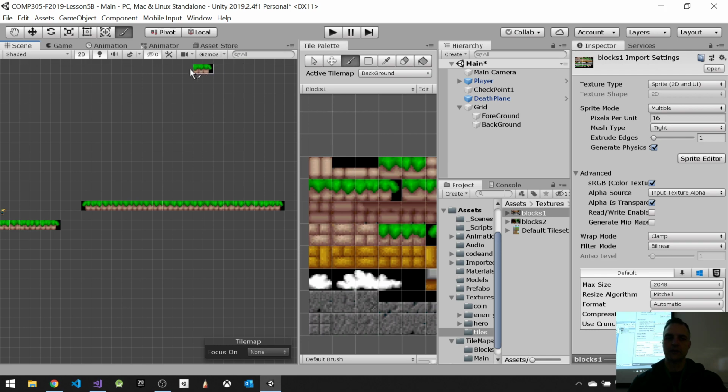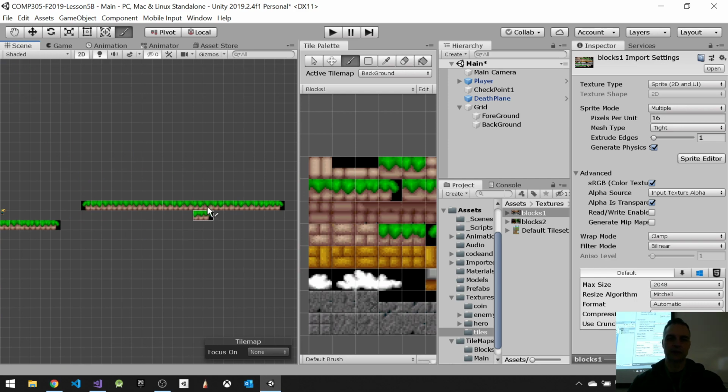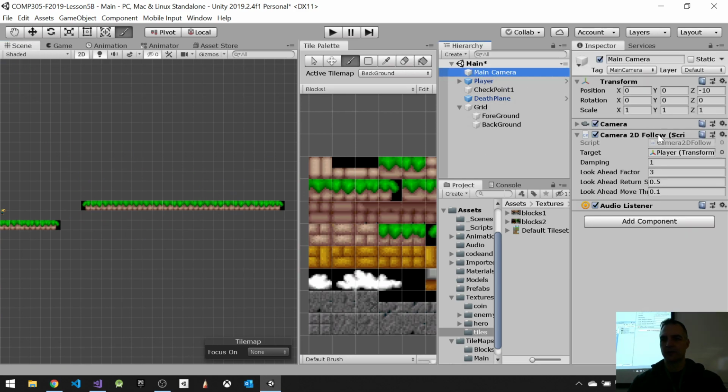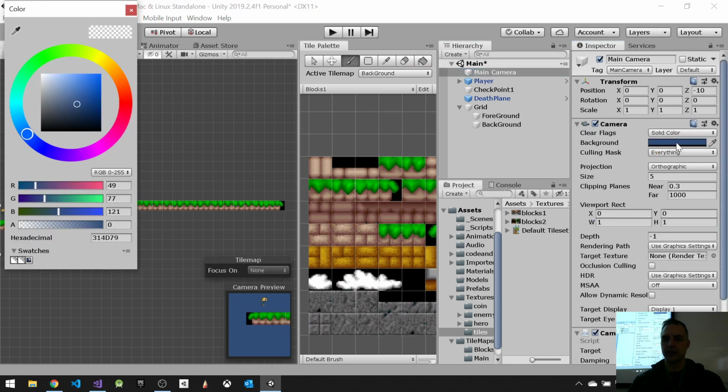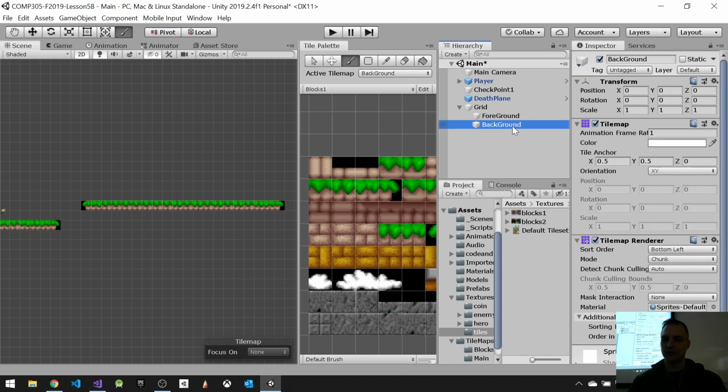Now, one thing to note is that my game is kind of blue and I have a black background. So what might help me in this case for these blocks is to make my camera, instead of looking at a blue background, look at a black background. So it looks like it's all one. Not always the solution. So what I need to do, here's my background, is make sure that my layer is ground. So all these are grounded.